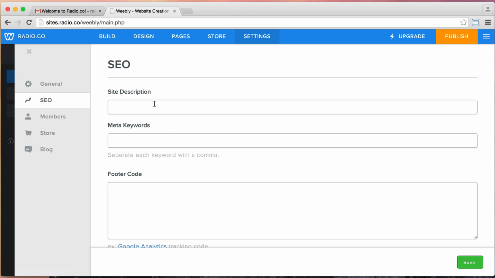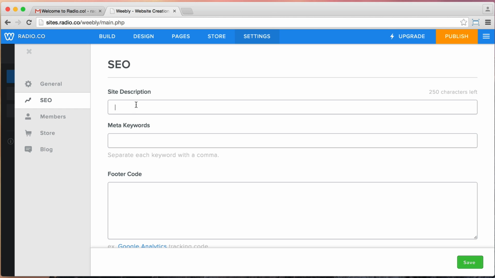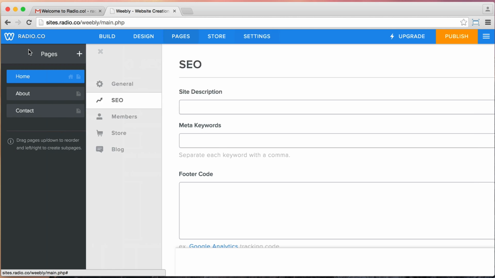Finally, there's a few advanced settings here. If you click onto the SEO tab, I would advise filling this stuff out with some description, some keywords. Really important to make Google like your website.